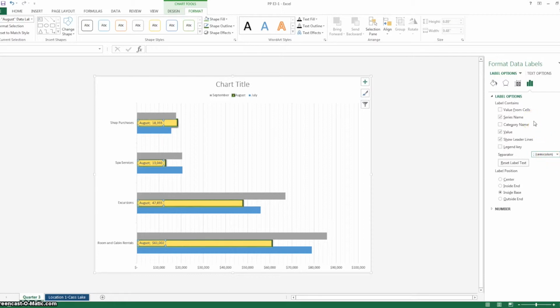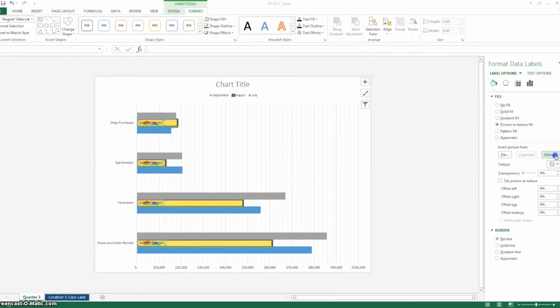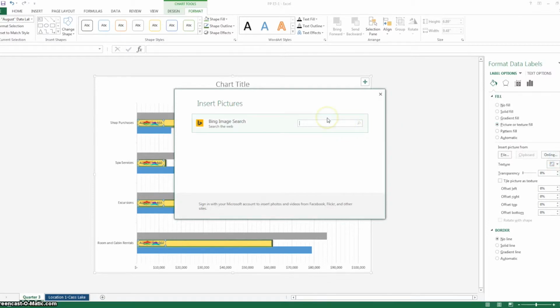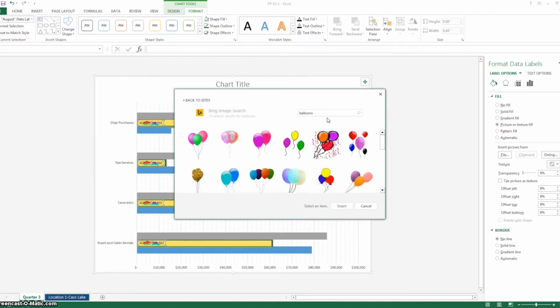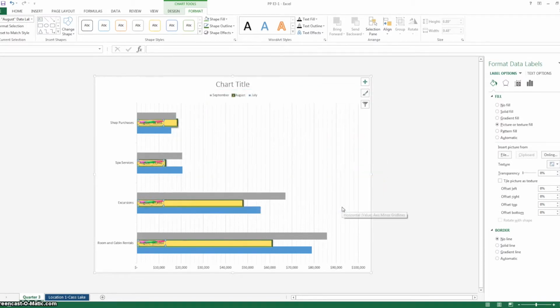Another thing I can do is I can fill an element with a picture. So if I go back to fill, I'm going to click picture. I can choose online. I can choose wherever I want to search. Select it, click insert. And it inserts balloons.